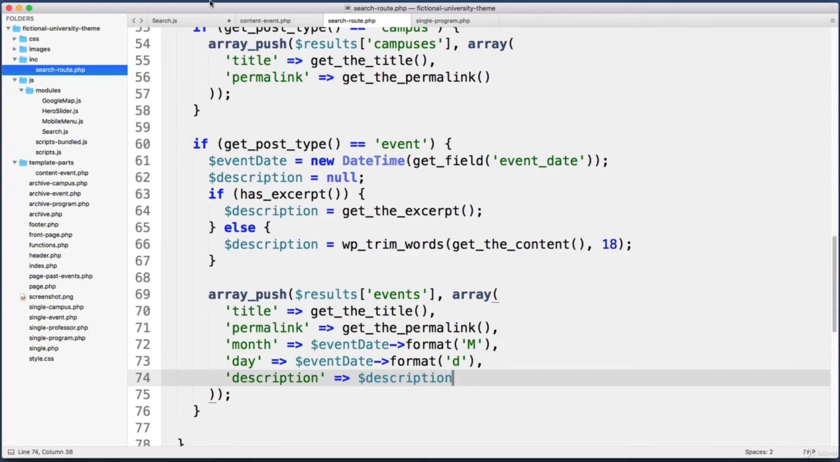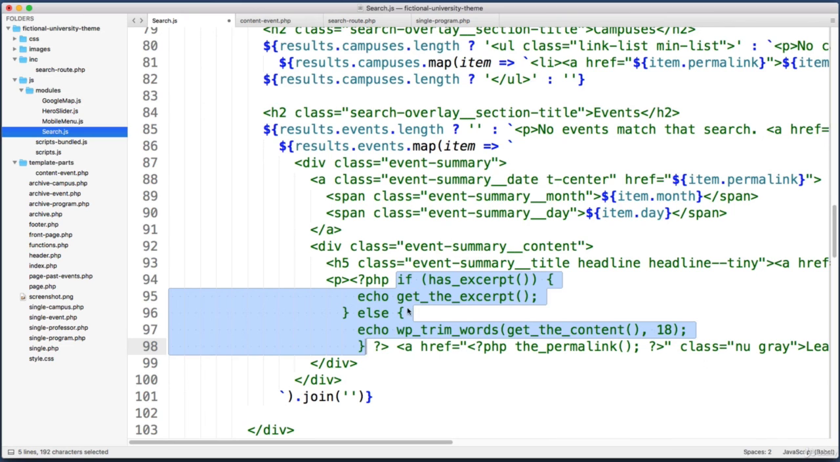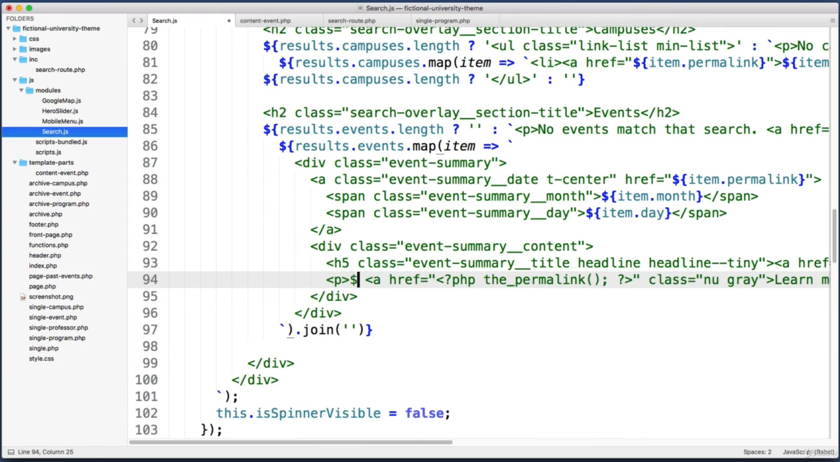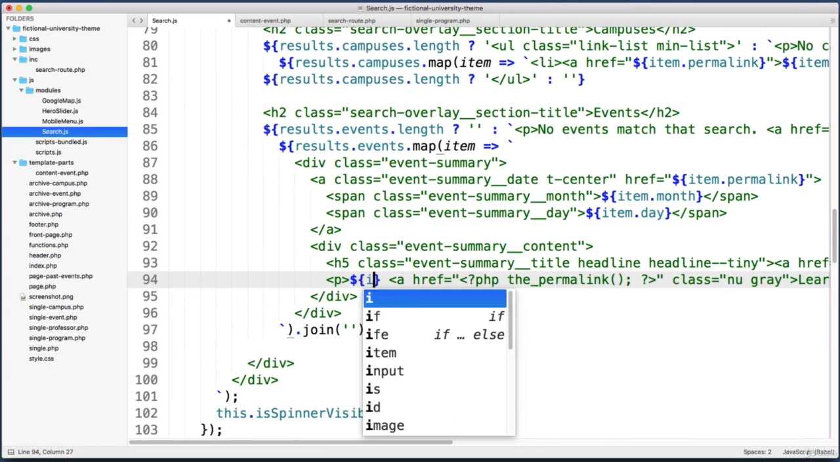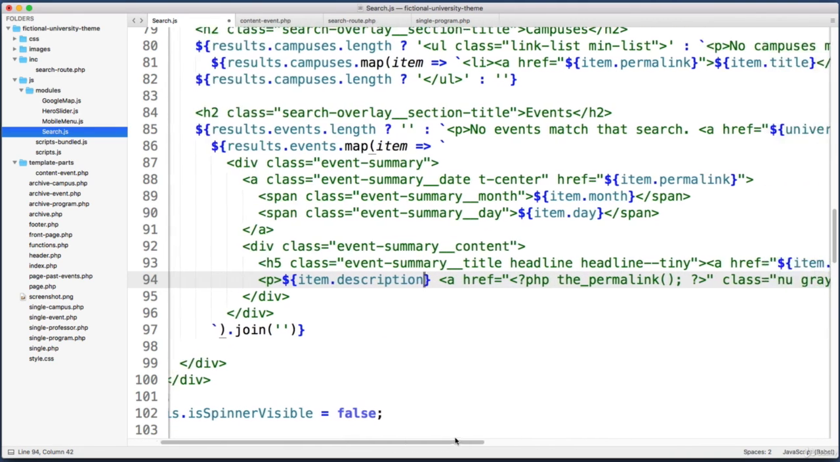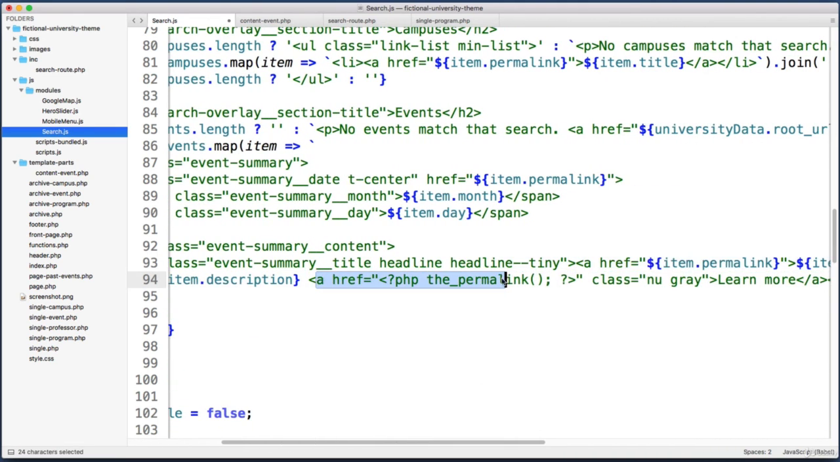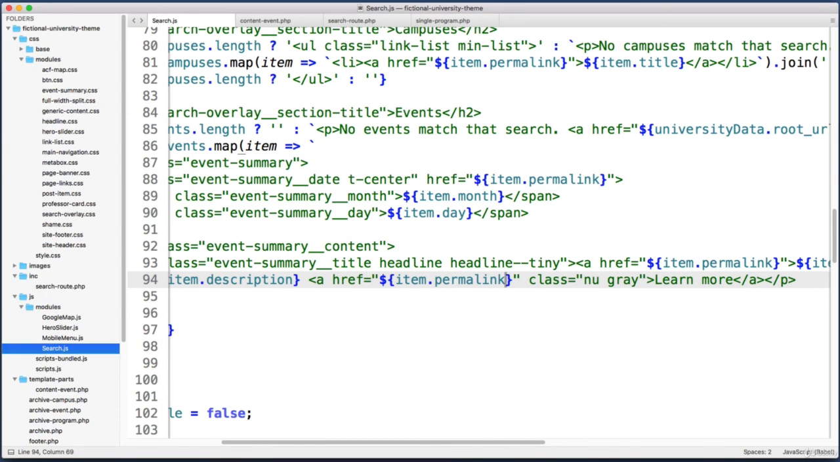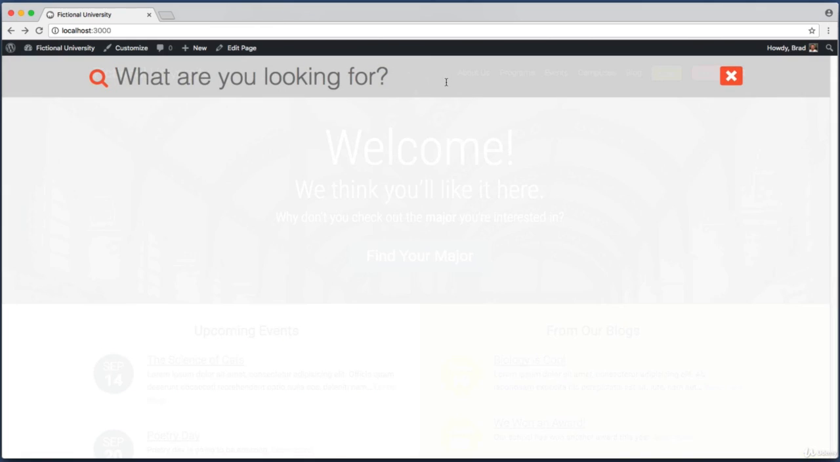So now back in our front-end JavaScript code, we can go ahead and delete this entire PHP block that was surrounding the if-else logic. And in its place, use an expression and say item.description. Okay, and then finally, let's not forget about the read more link. So let's get rid of this PHP, replace it with a permalink. Item.permalink. Cool.